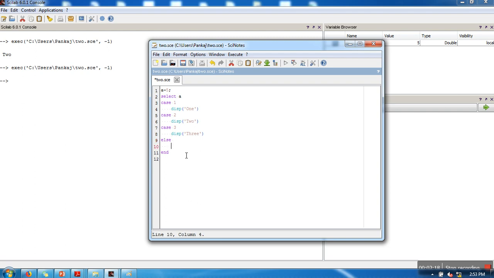So here we will write one more case, that is else, error, not a good value. That's it. Save it, execute it again. So now you can see, okay, when none of these cases matched, else will be executed. So this is the simple usage of select case in SciLab.